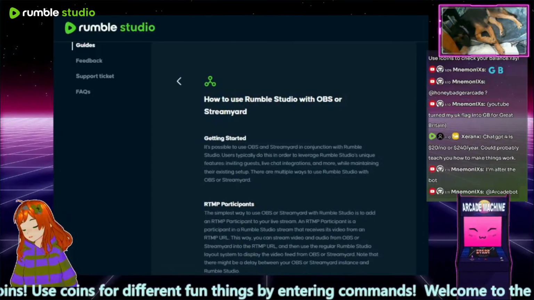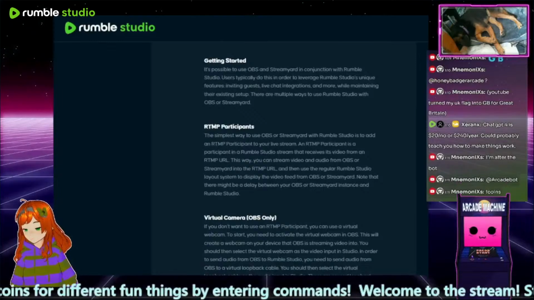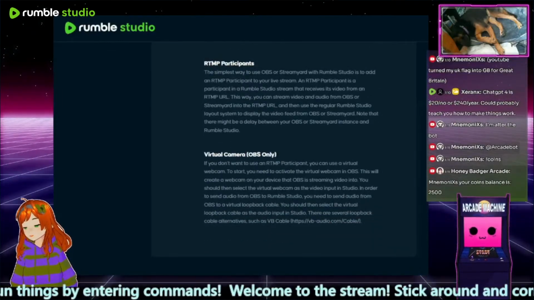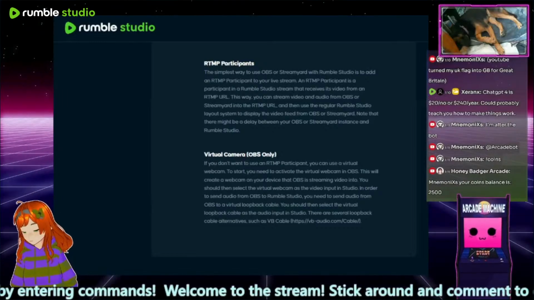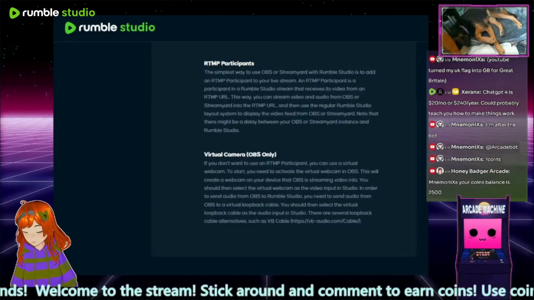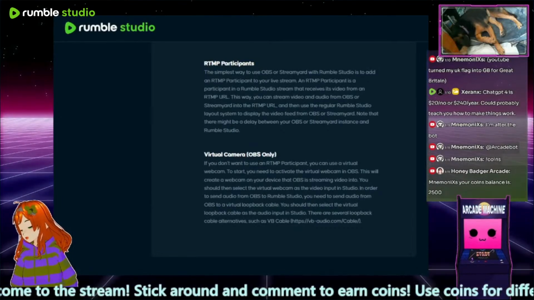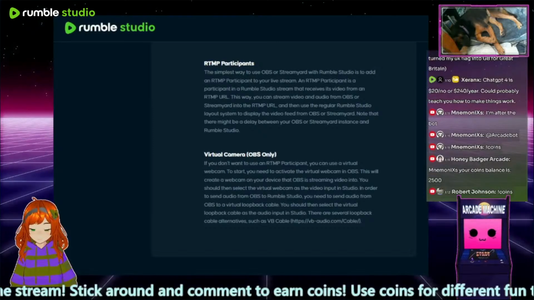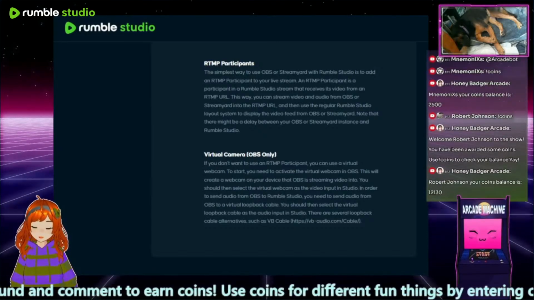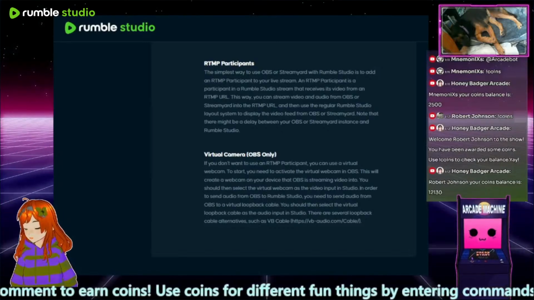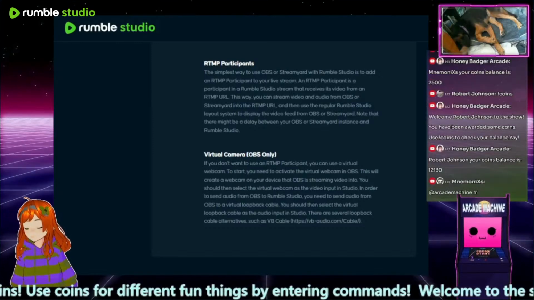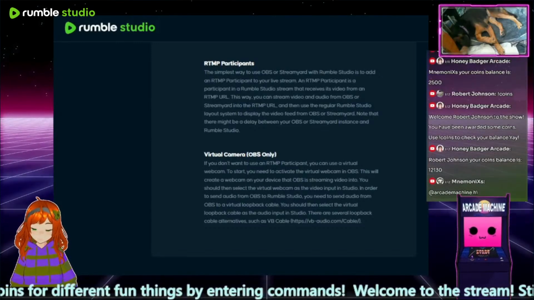All right. Anyway, let me look at this. So, the simplest way to use OBS or StreamYard with Rumble is to add an RTMP participant to your live stream, which I did. An RTMP participant is a participant in a Rumble Studio stream that receives its video from an RTMP URL. That way you can stream video and audio from OBS or StreamYard into the RTMP URL, and then use the regular Rumble Studio layout system to display the video feed from OBS or StreamYard. Note that there might be a delay between your OBS and StreamYard instance and Rumble Studio.